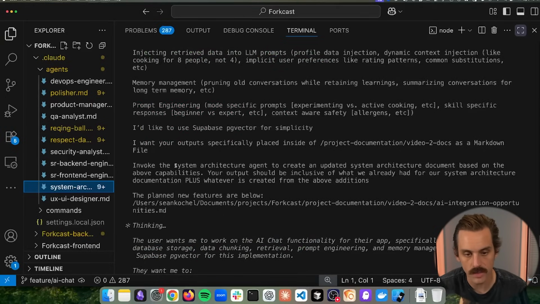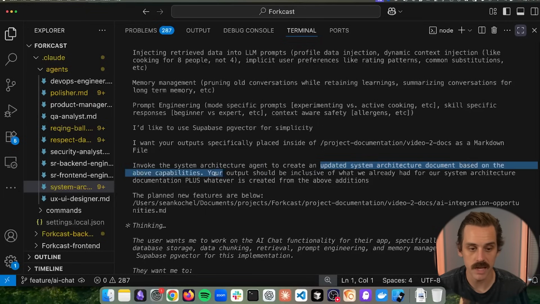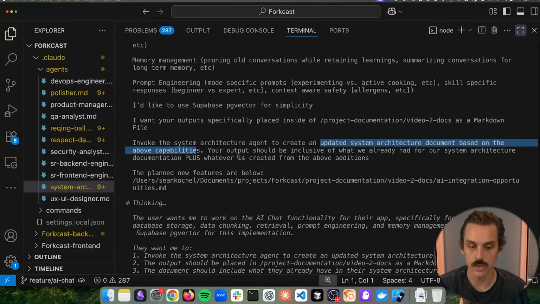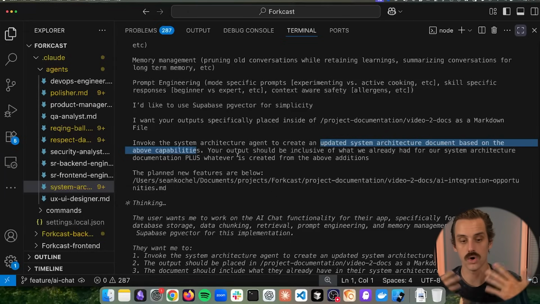So we're saying invoke that agent to create me an updated system architecture document based on what we're talking about above. Based on the fact that I want to start using a vector database and have a chunking strategy and do all these different things, how is that going to influence our architecture? Because now we're adding on pretty significant new functionality, and we need to make sure that works with everything that we already have.